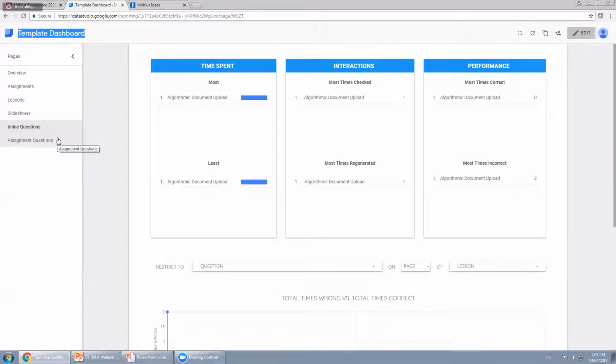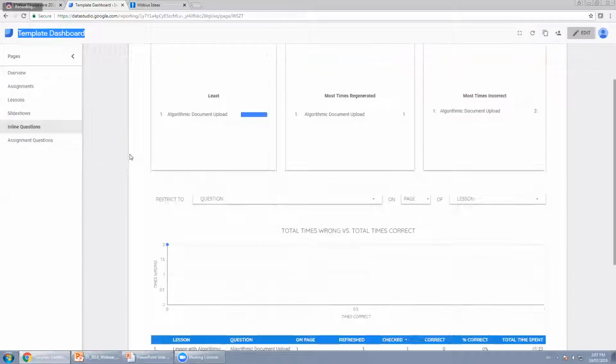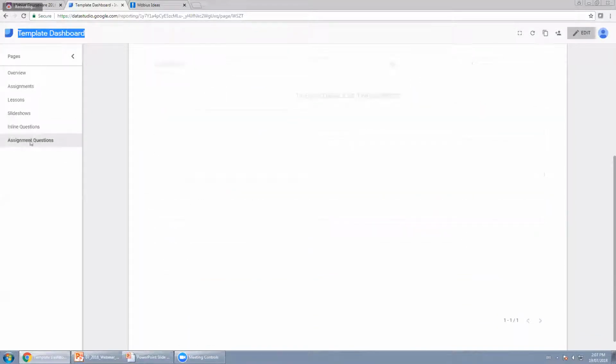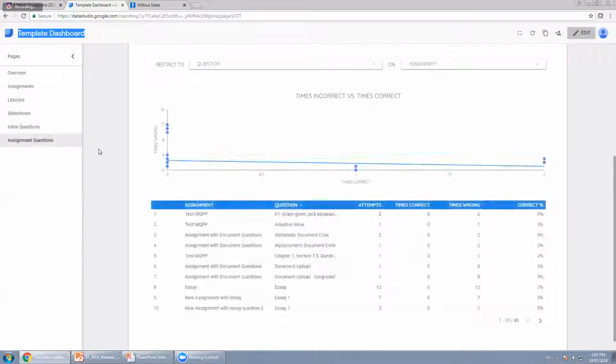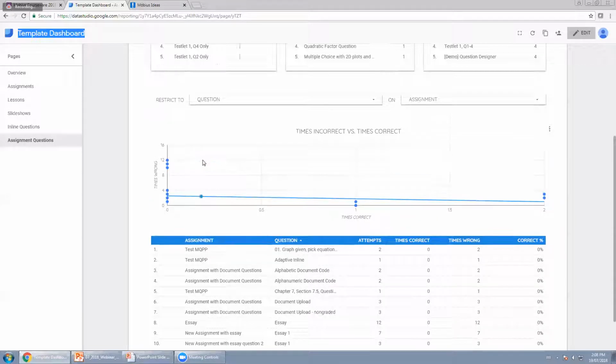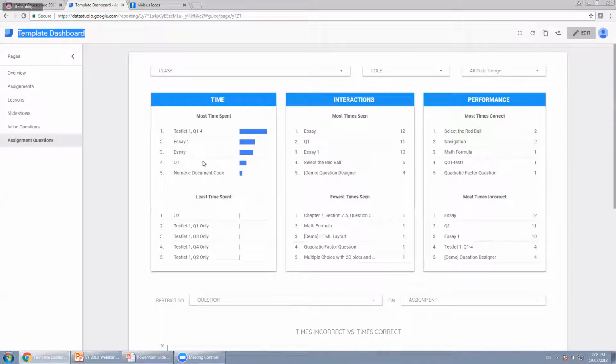And then inline questions shows you which of the inline questions are most popular. And then of course assignment questions shows you information about questions within an assignment. Various data, what you see is on the screen right here in terms of number of attempts per question, marked correct, incorrect, and then we have other things here about time spent on task, interactions, and performance.